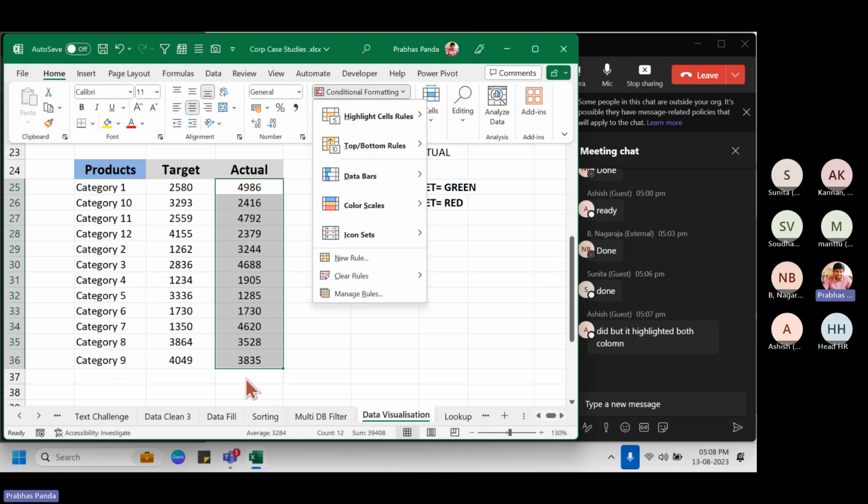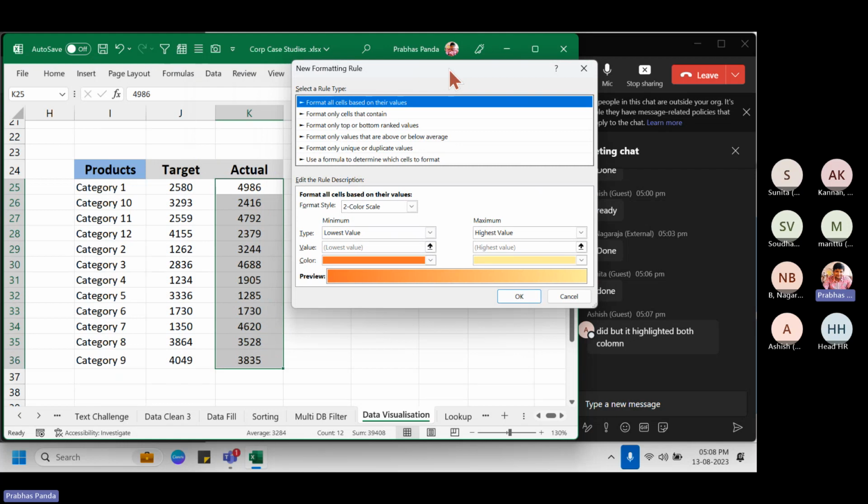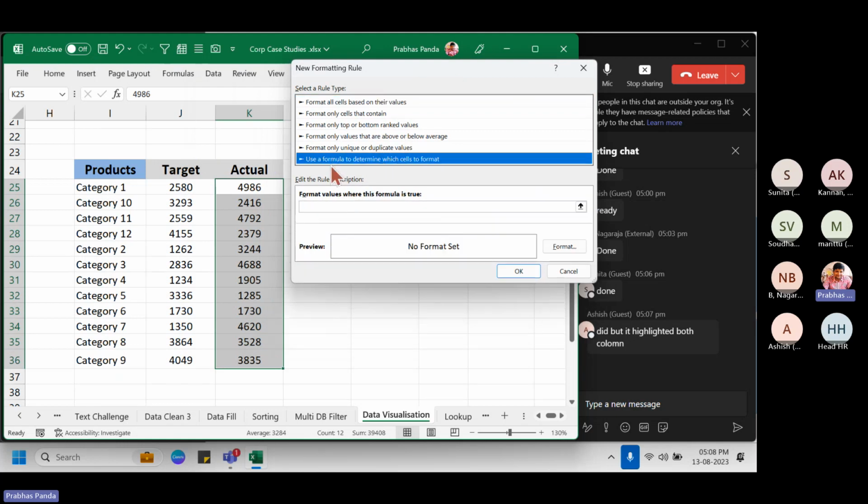So what we can do, people, when you do not have any existing option and you want to customize your own rule, there is an option called New Rule. When I go for this new rule, in this dialog box you will find an option called "Use a formula to determine which cells to format." We have the option, right? Now, when I select this, a formula bar will open for me.